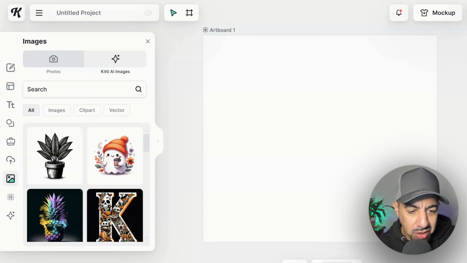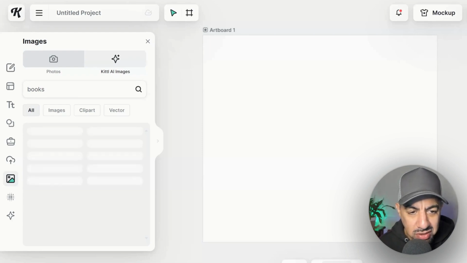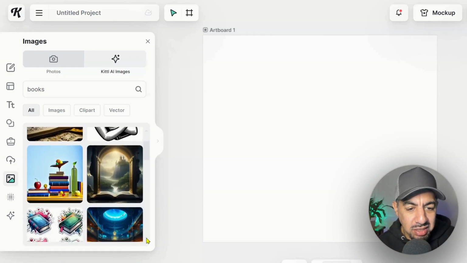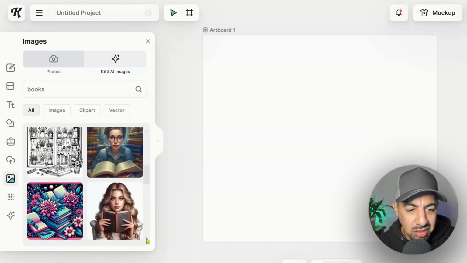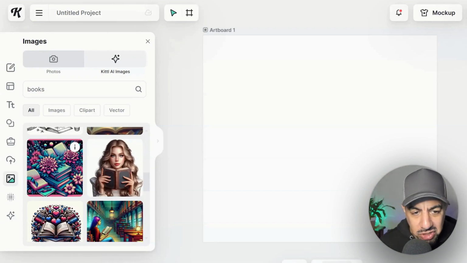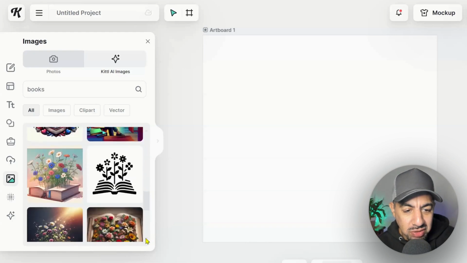So if I say something like books, click enter. Let's say I'm going for that sort of niche of book lovers. And so it will give me book related images, right? That's quite nice. Oh, there's some really nice ones actually. Oh, this is quite good. Look at this one. So they have their own bank of images as well that you can use, which is amazing, right?